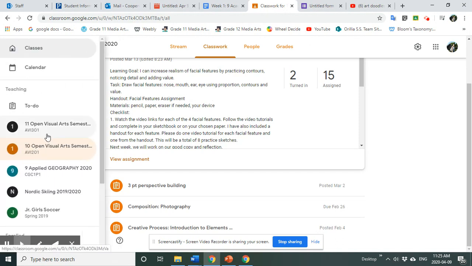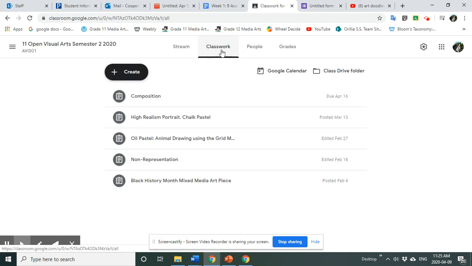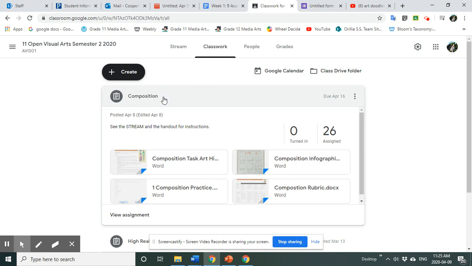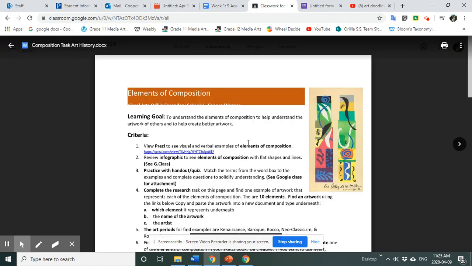So if you go into Google Classroom and you click under Classwork and Composition, you'll find what it is that we're going to be working on.